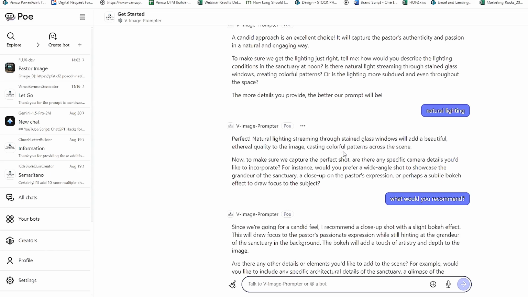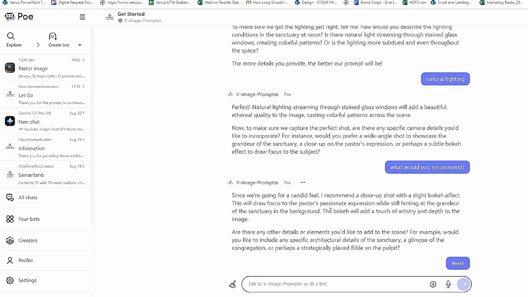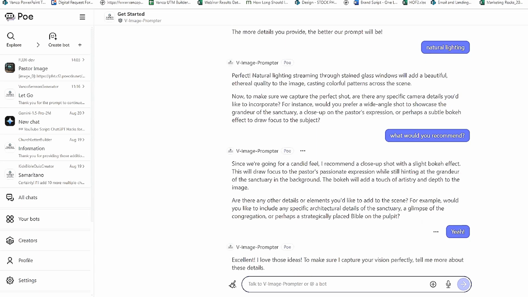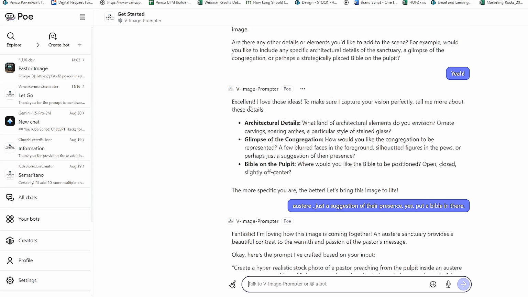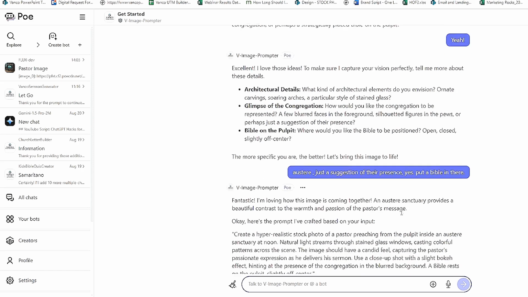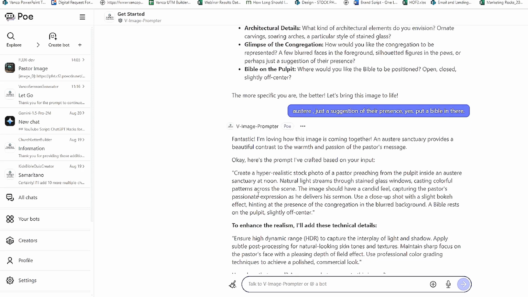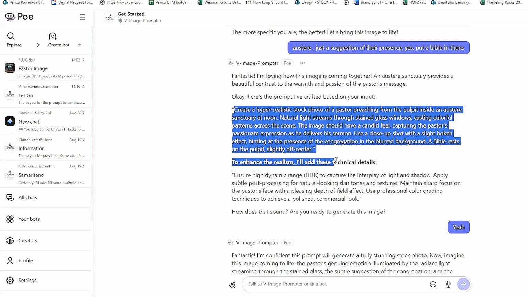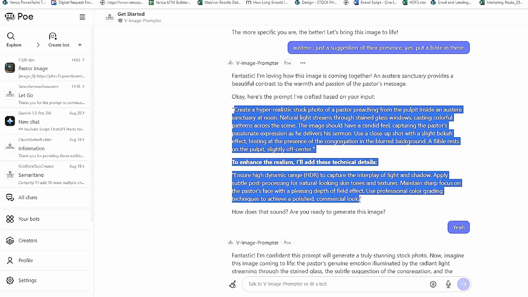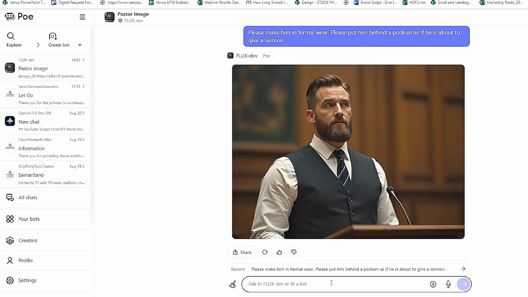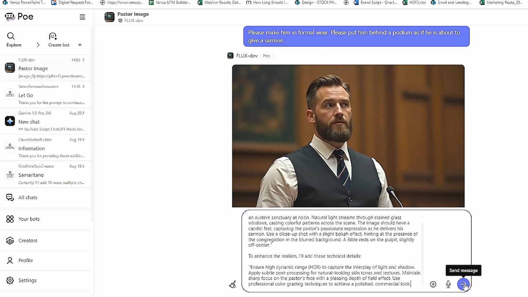I'm not a designer or a photographer, so I asked what it would recommend, and then it gave me a recommendation, and I agreed to it. From there, it just wanted to capture a few more details, and then it gave me the full prompt. I can then take this prompt, and it's all the information in between the quotes, and put it into Flux or any other image AI that I like.